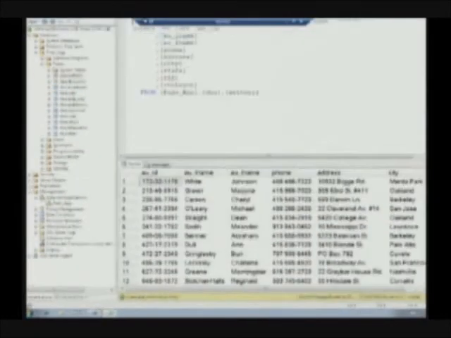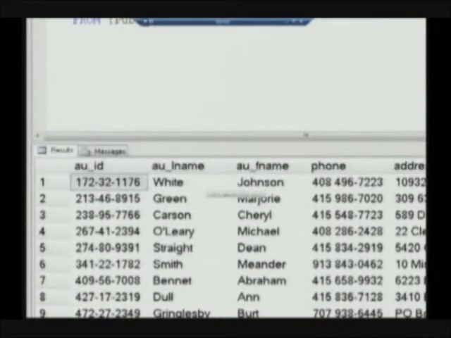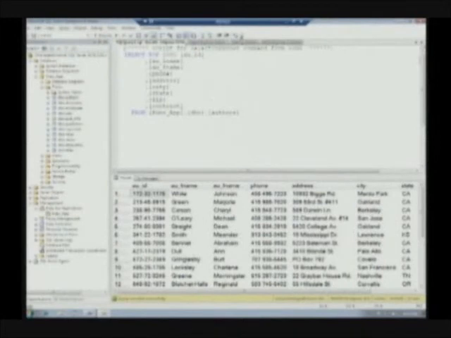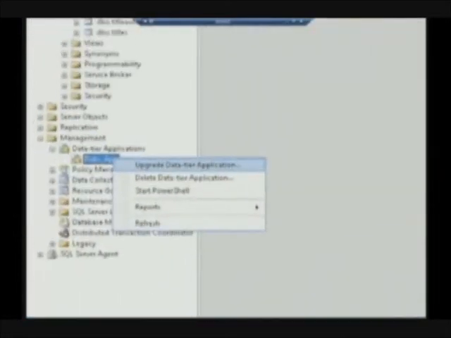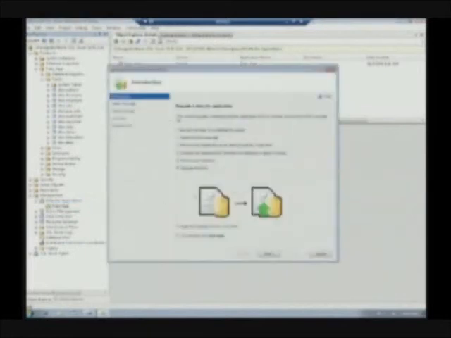And we'll see that this data currently just has last name and first name. So our change is to add middle name. Go ahead and close that. Now, one of the other benefits of the data tier application is I now have an upgrade verb. I don't have to generate the alter scripts. I can let the system do that for me.